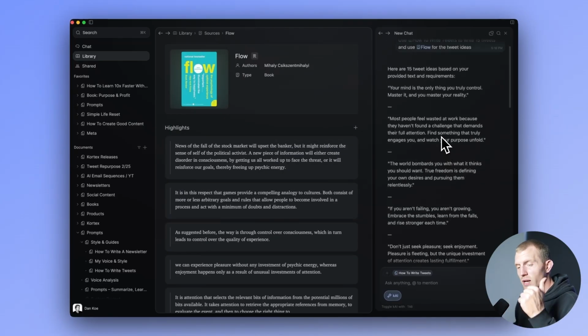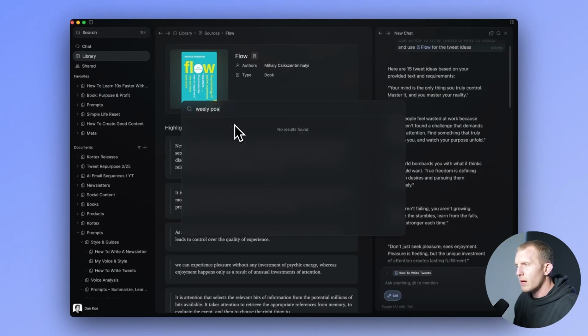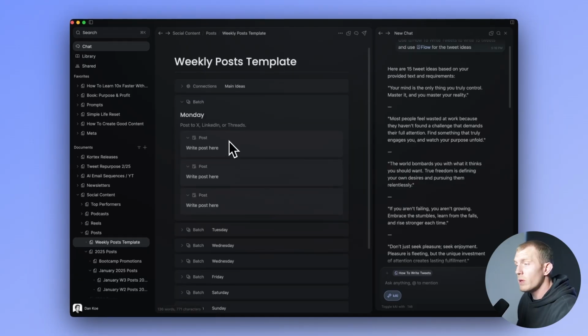Now take it a step further. So we combined two documents there, right? One that was a system prompt, and then one that was like, use these as ideas. And now if I go to my weekly post template, and we talked about this in a previous video, go watch that video for this template, but it's just a template, right?